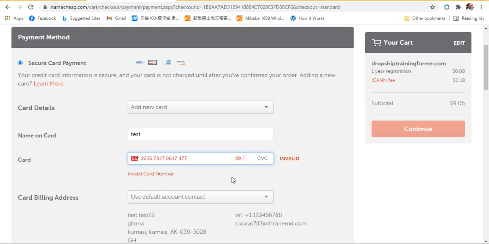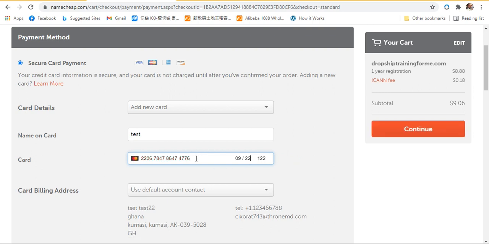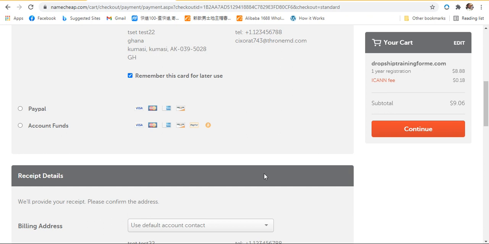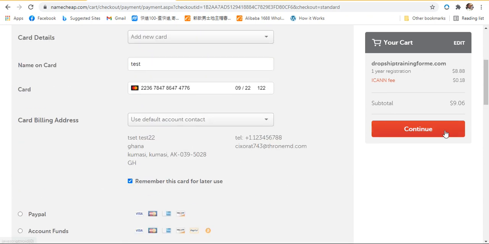Your expiring date, you have to input that. The CVC, which is the number at the back of your debit or credit card, you have to add that to your card number. You can see this is how it should look. This is your card number here. You have to input your card number here. The expiring date here, you can see 09/22 2022. And the CVC, which is the number at the back of your debit or credit card. Once you input all that, the next thing you need to do is click on continue.